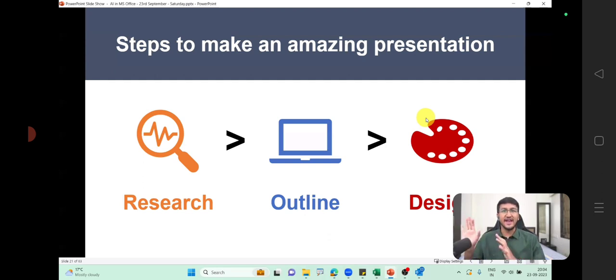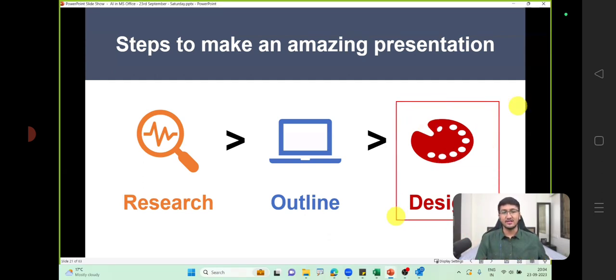So with the help of designer, you will be able to design. But what about the outline? What about research? That you have to do manually only so far. Correct?